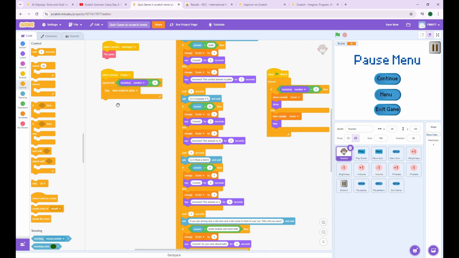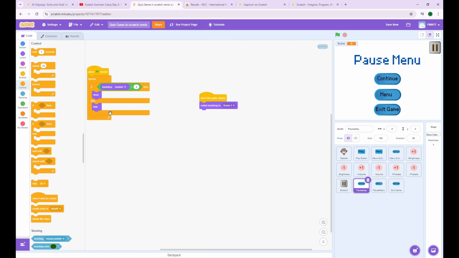So when I say pause, that's it. When I stop all, then this will be stopped and we have to redo it. And again we have to redo it when it's continued. So now pause play, switch back to Doom 1 and pause menu.